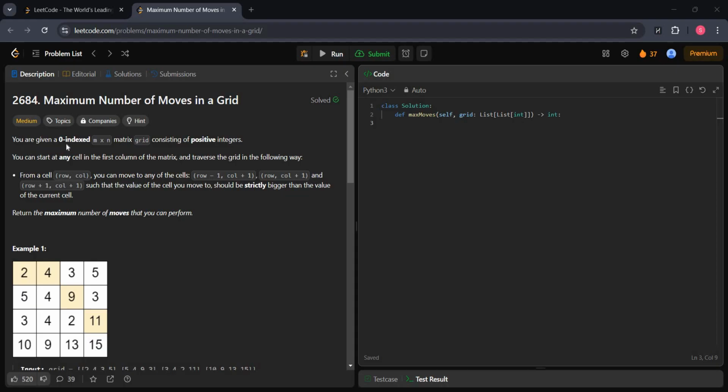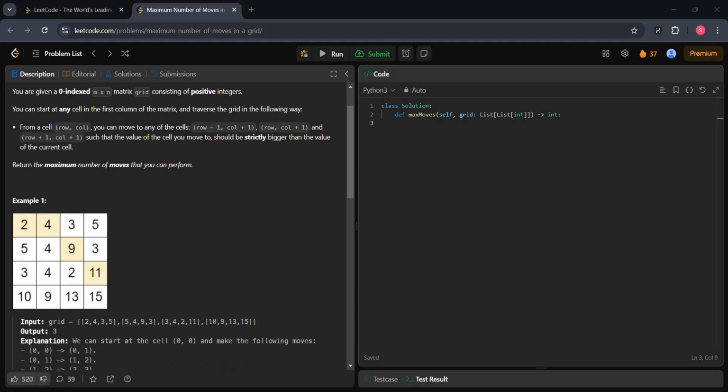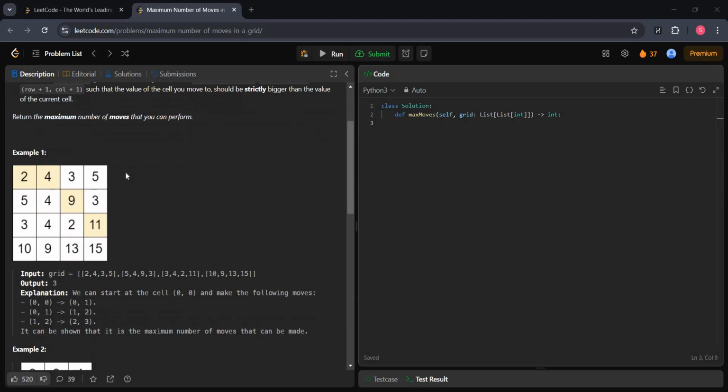So here we are given a zero indexed m cross n matrix grid consisting of positive integers only. You can start at any cell in the first column of the matrix and traverse the grid in the following way. From a cell (row, column), you can move to any of the cells (row - 1, column + 1), (row, column + 1), or (row + 1, column + 1), such that the value of the cell you move to should be strictly bigger than the value of the current cell. Return the maximum number of moves that you can perform.